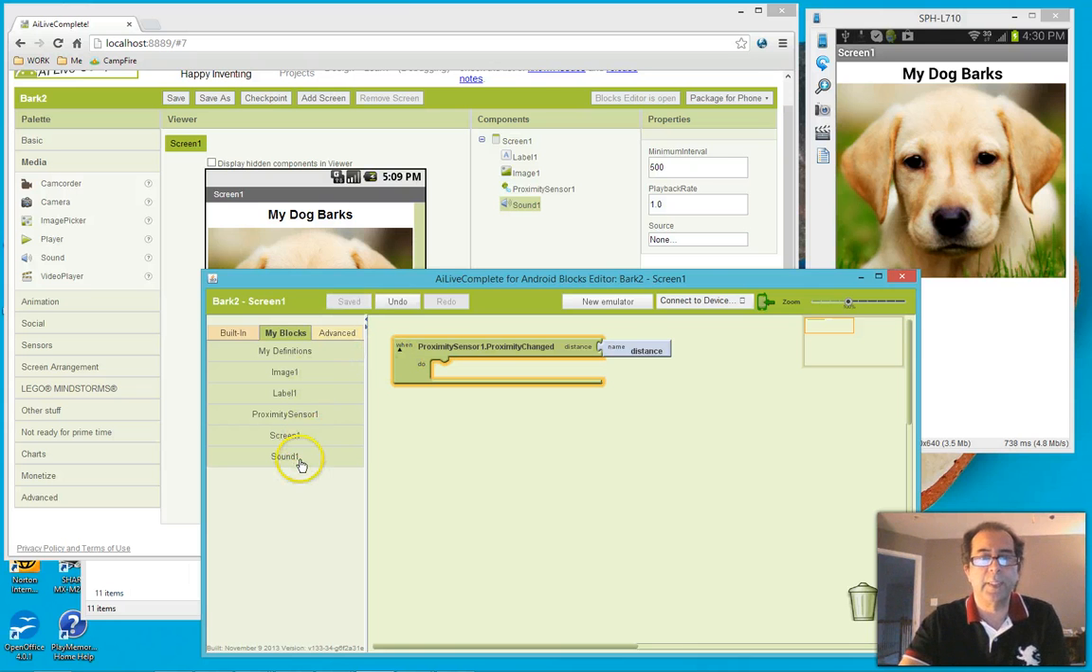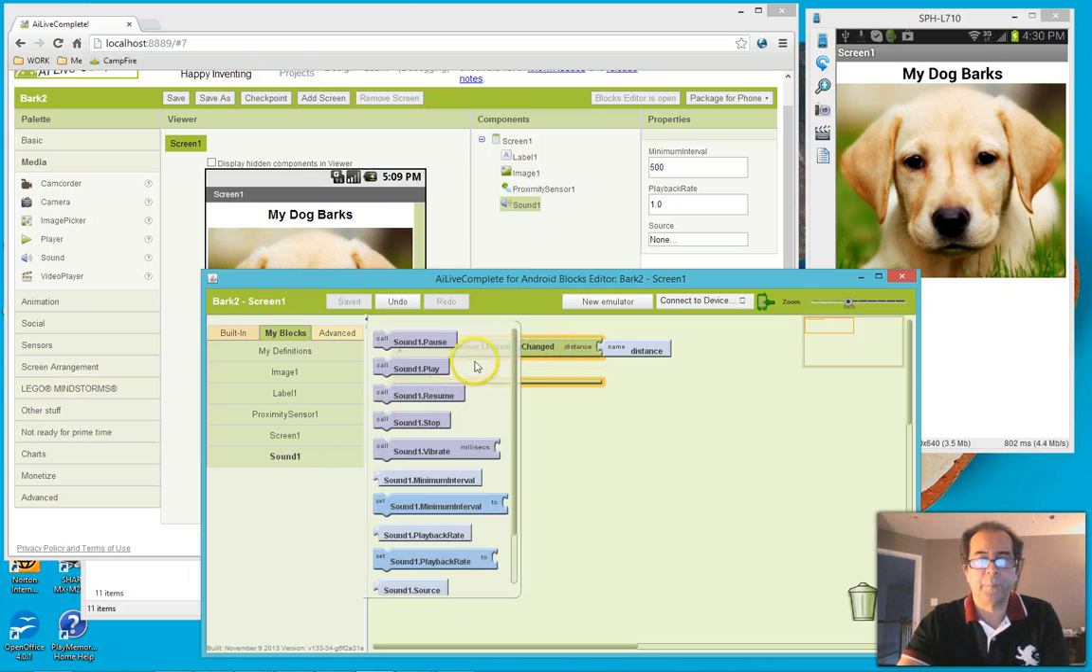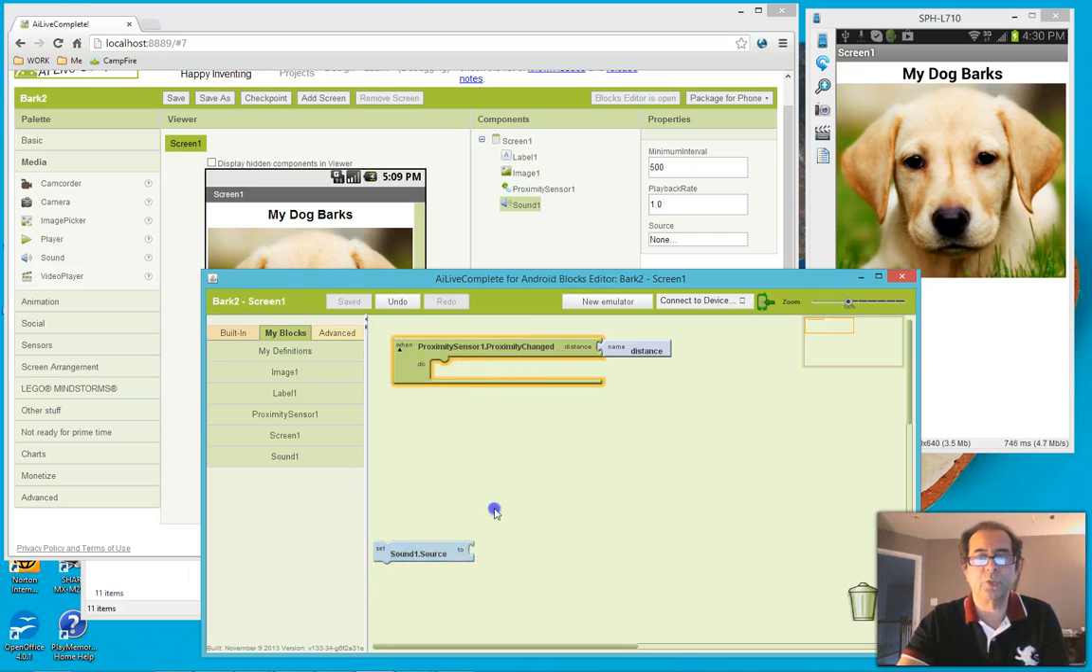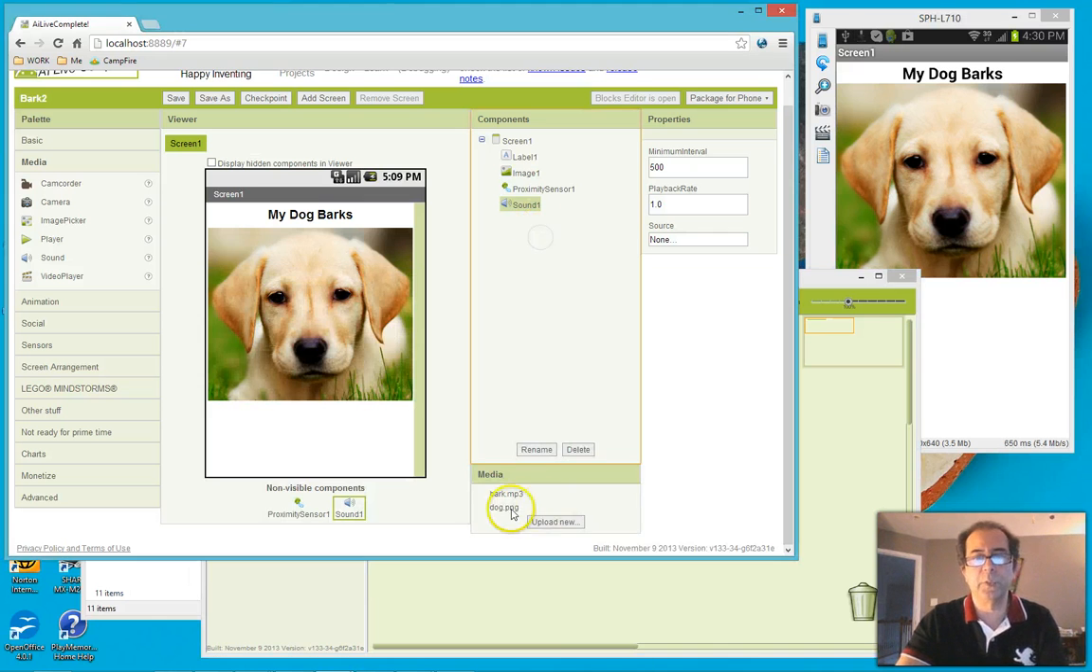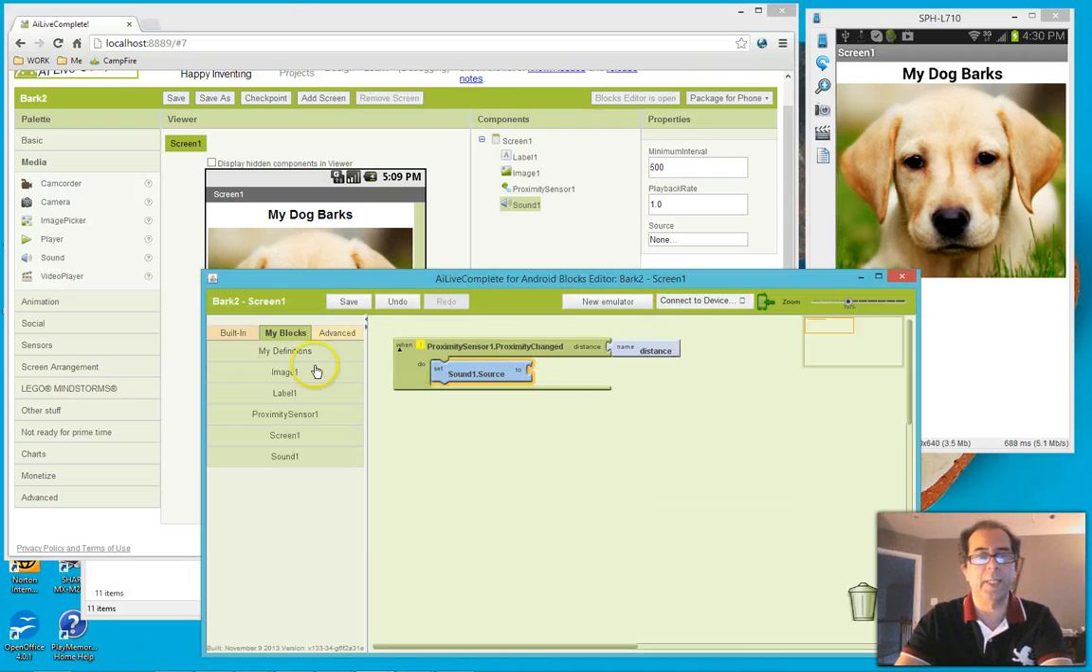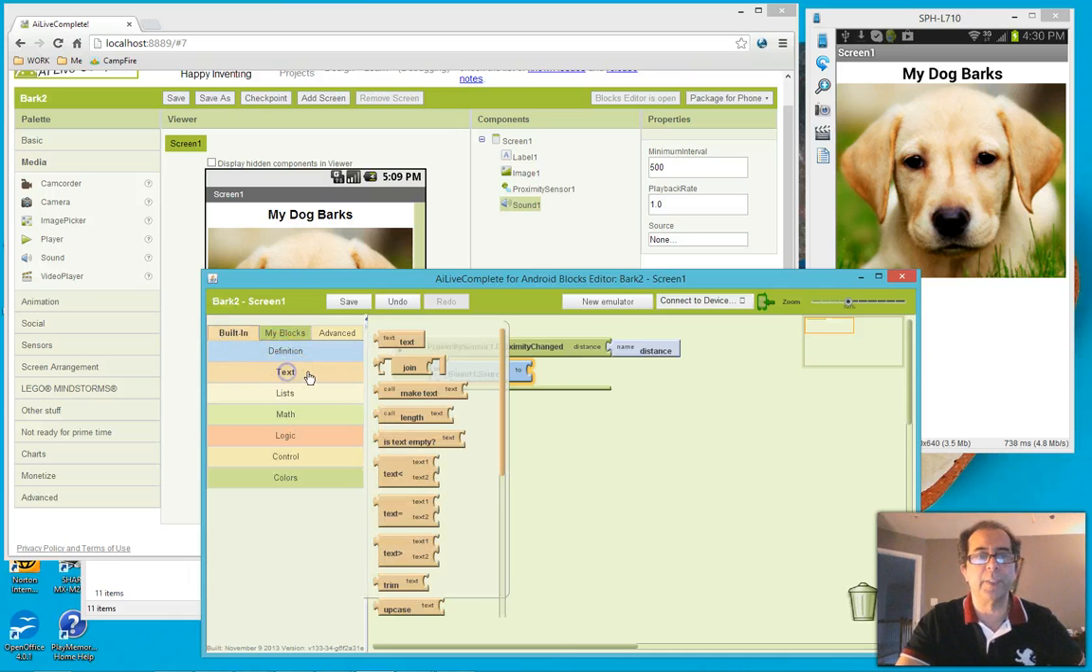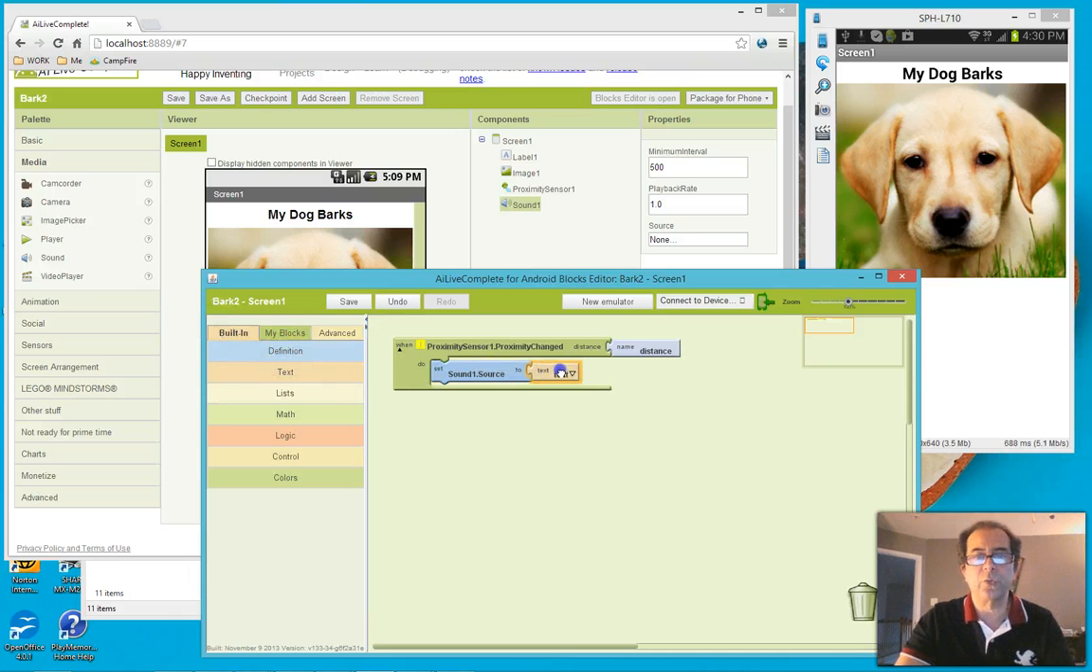So we are saying that, okay, so whenever this event happens, for the sound one, we want to set the source of it. This is the source. We want to set the source of it to this bark.mp3. So we are going to change that and then drop in what's called a text component here, and we change the source to that mp3 file, bark.mp3.